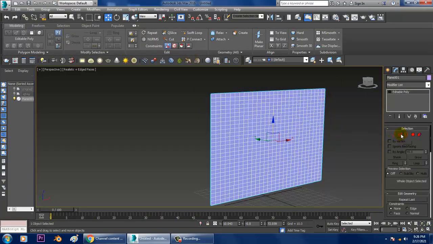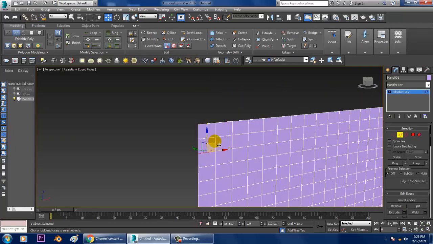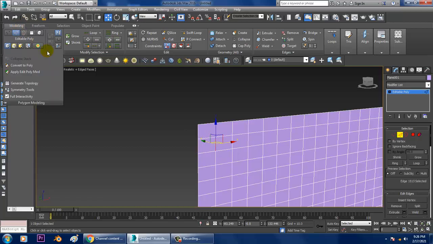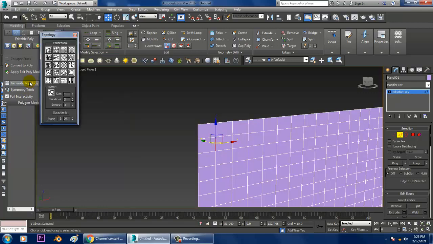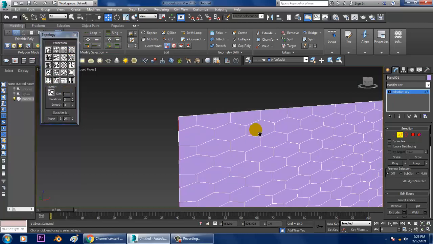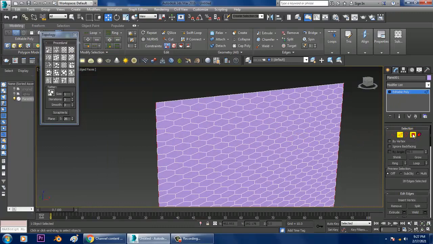After that, let's select one of the edges over here. You can go into poly modeling, and you have an option called generate topology. Let's go into generate topology. In that, I can take any of the topologies over here. Let's take this topology over here.